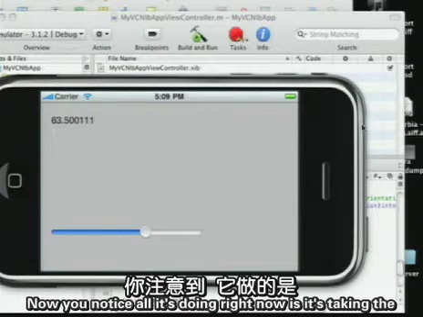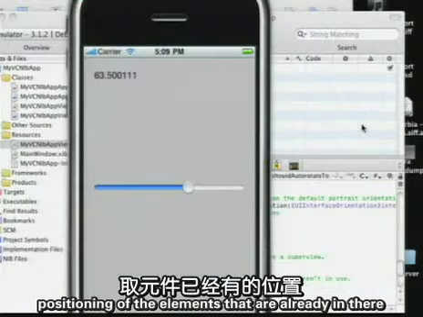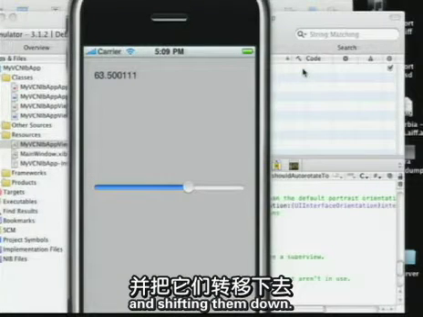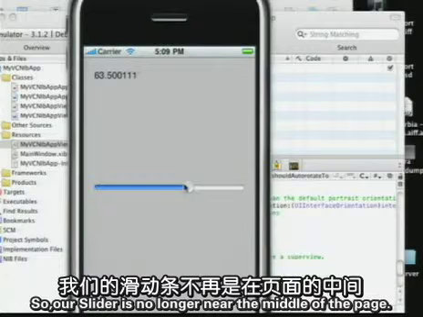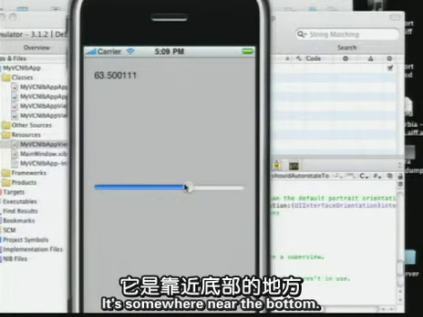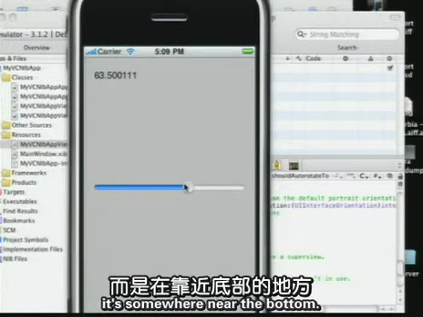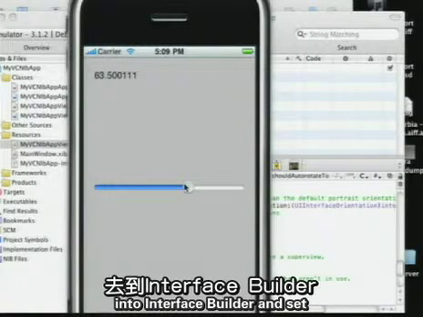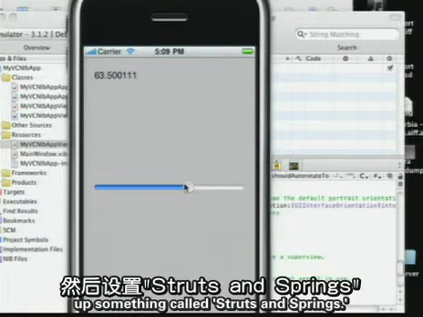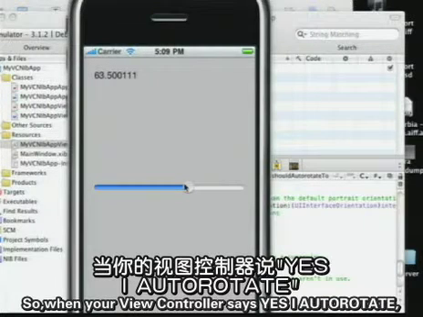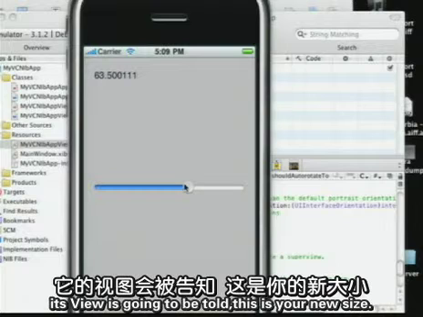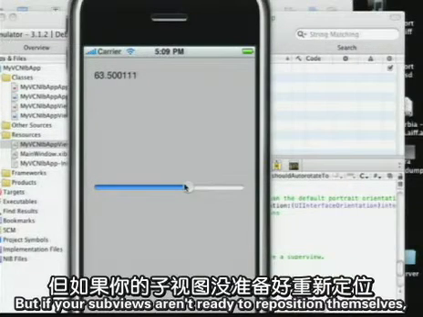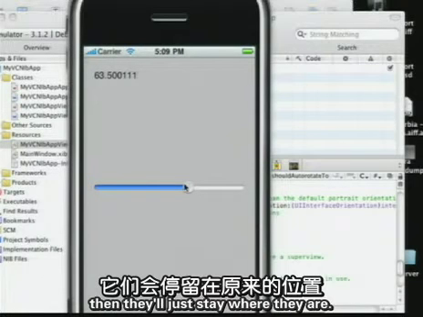Now you'll notice all it's doing right now is it's taking the positioning of the elements that are already in there and shifting them down. So our slider is no longer near the middle of the page, it's somewhere near the bottom. It's no longer the width of the page. Well, this is where you might want to go into Interface Builder and set up something called struts and springs. So when your view controller says, yes, I auto-rotate, its view is going to be told, this is your new size. But if your subviews aren't ready to reposition themselves, then they'll just stay where they are.